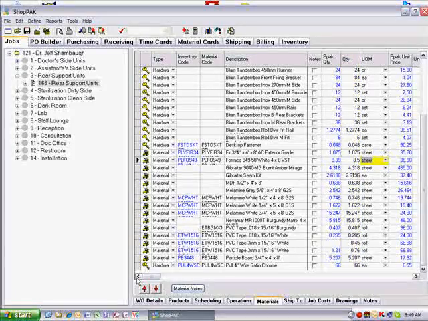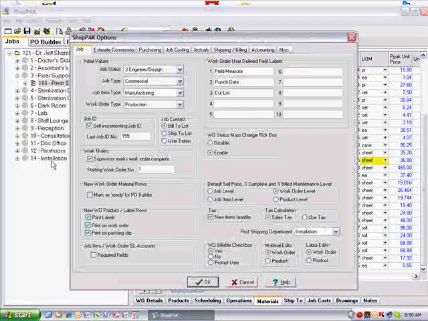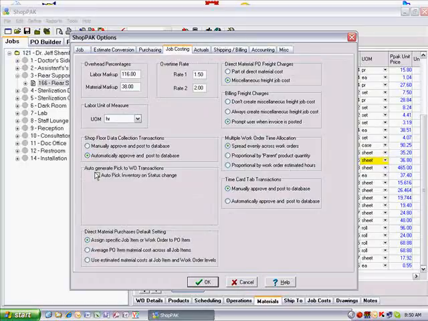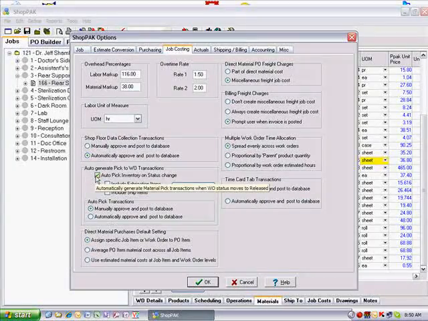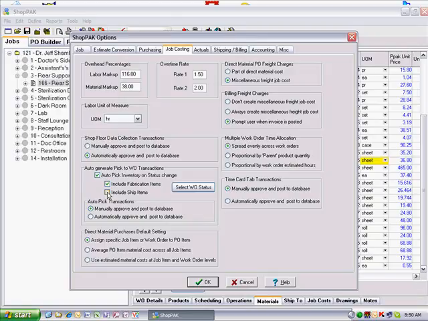To configure auto-pick behavior, choose the Define menu and select ShopPAK Options. Click the Job Costing tab. Place a check into auto-pick inventory on status change. Next, decide if you want fabrication-oriented materials automatically picked, and similarly, if you also want shipping-oriented items automatically picked.